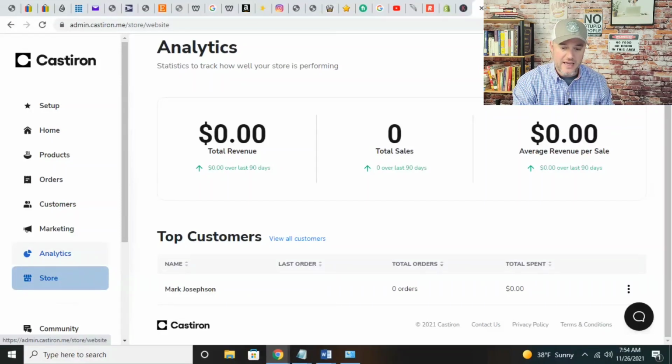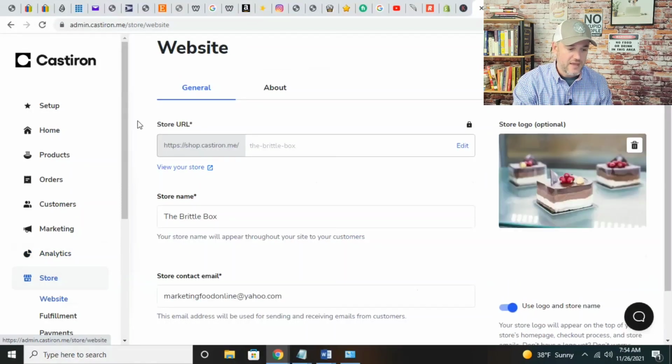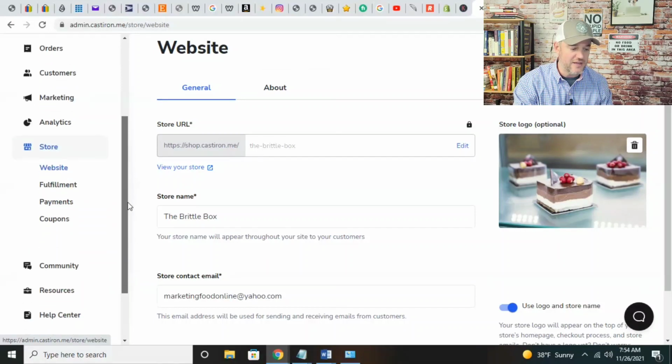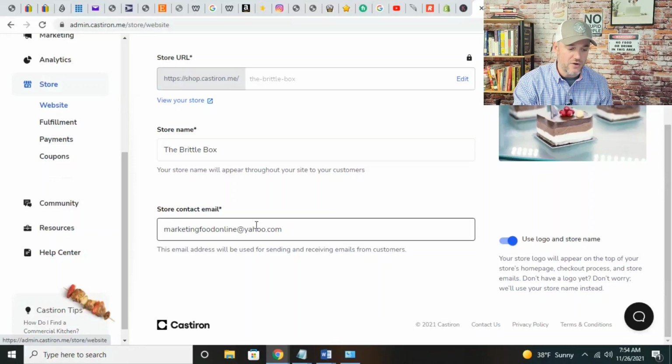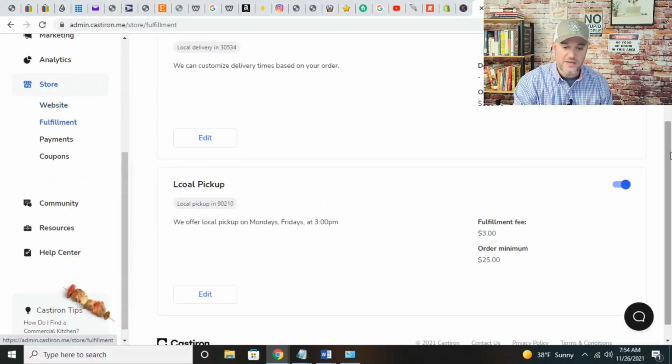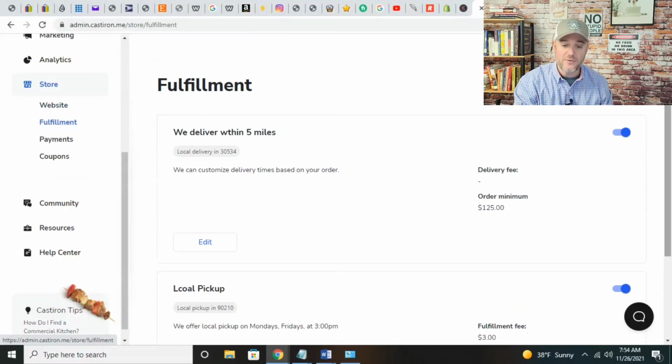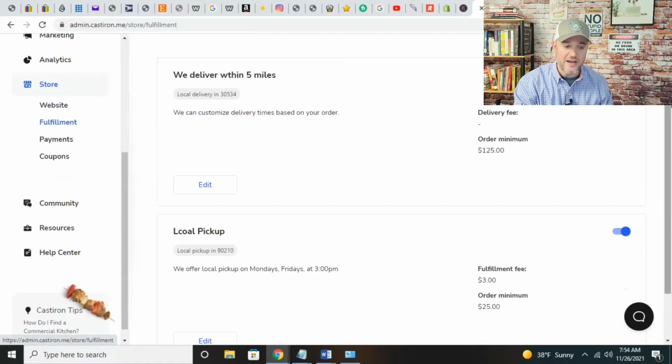So lastly, let's go over to our store. And now we want to make sure that everything is set with our store, which we did earlier. We got our fulfillment, we got our logo set. Make sure your email contact is correct. And then double check your fulfillment. Make sure that you're offering the variety that they have available in the fulfillment, either delivery within a certain mileage or local pickup. That's totally up to you.